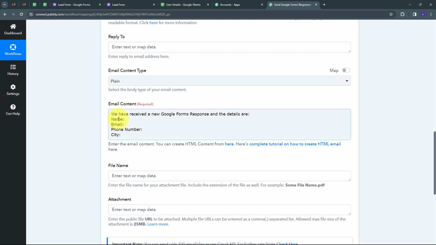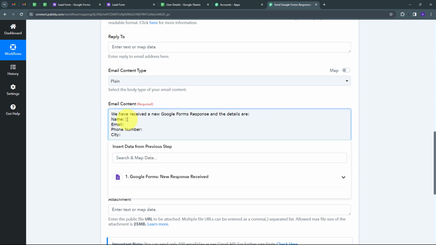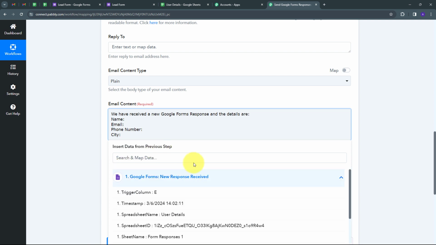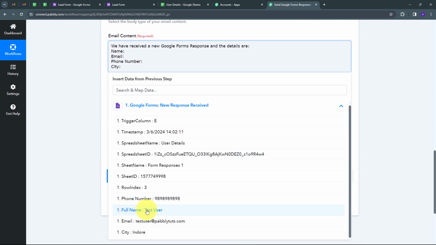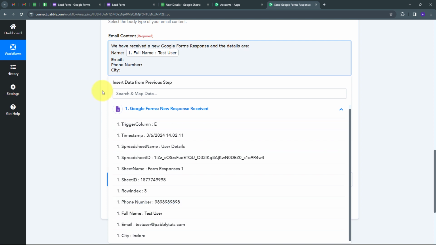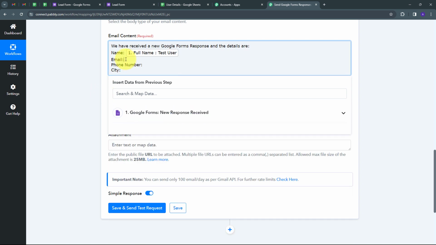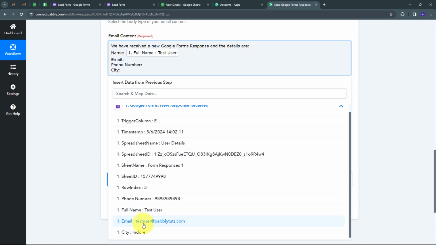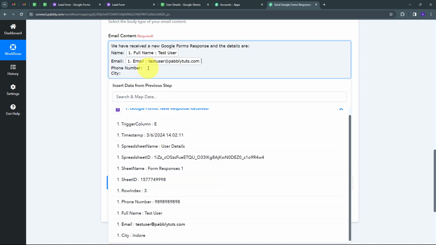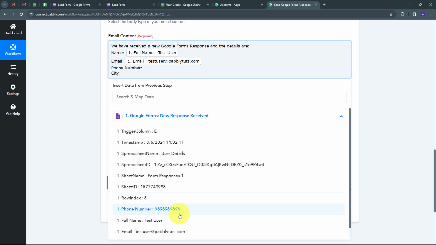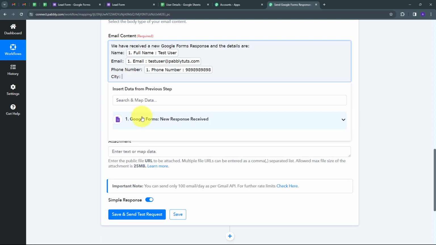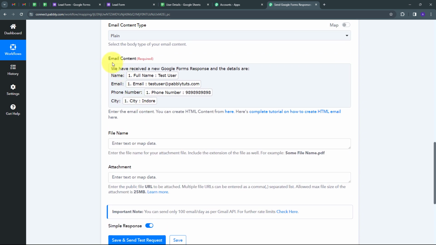So for mapping, I have to first map my name. So I'm going to click here. I will give a space and I'm going to open this response of Google Forms. And in this, I have this username, which is test user. So I'm going to map this. Similarly, I'm going to map my email address. So I'm going to give a space. I will open this response and this is the email address. So I'm going to map this. Now I'm going to map the phone number. And in the last, I'm going to map the city. So I have mapped all the details in my email content.